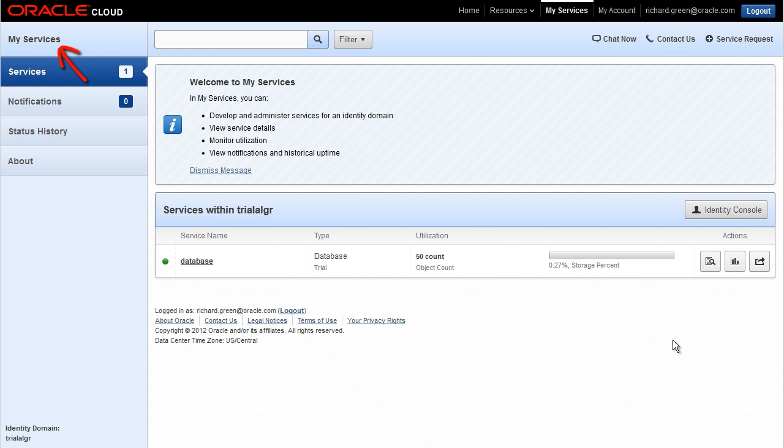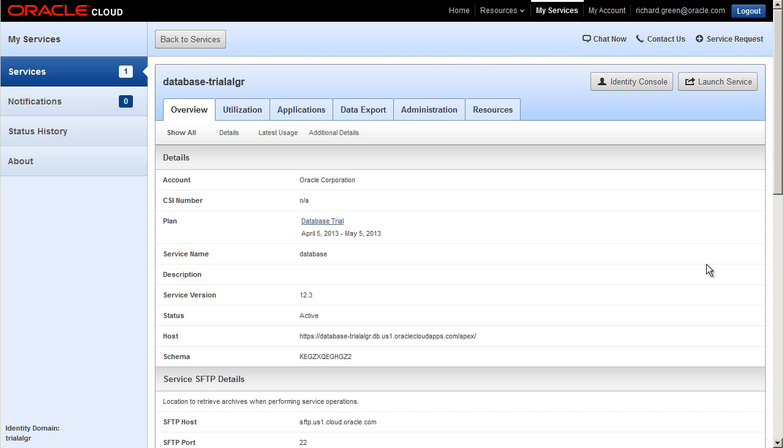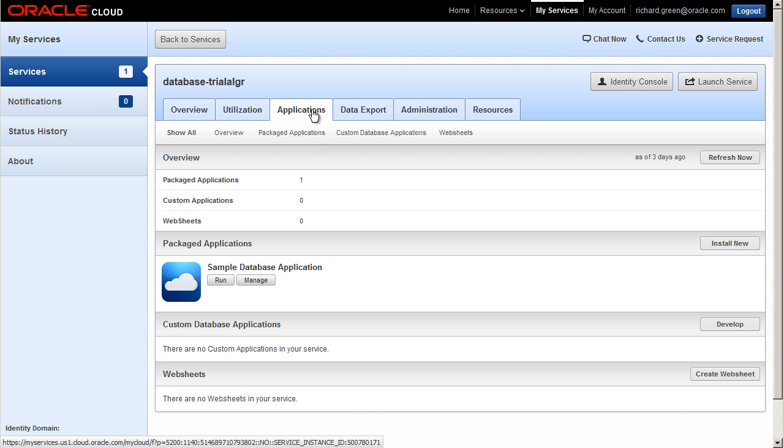I go back to the My Services application and click the Details icon. The Details page has a number of tabs. I click the Applications tab to see the packaged applications available in my Cloud Database service. There is one packaged application provided, the Sample Database application.